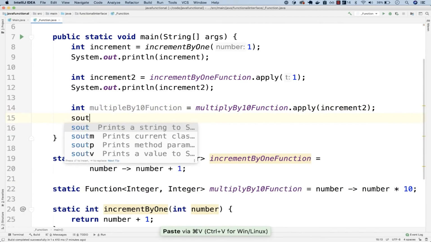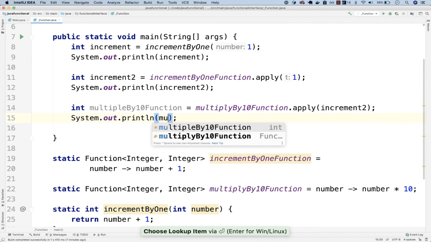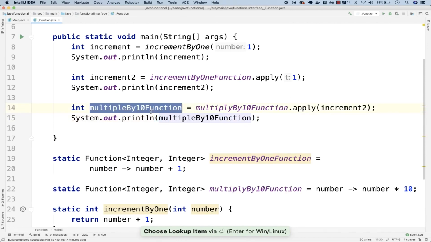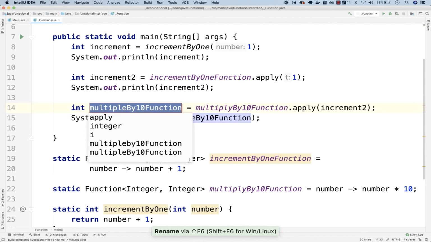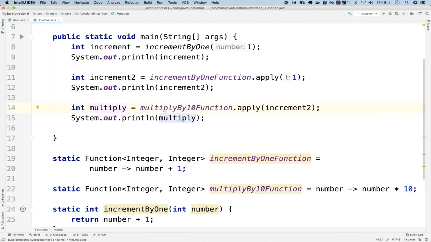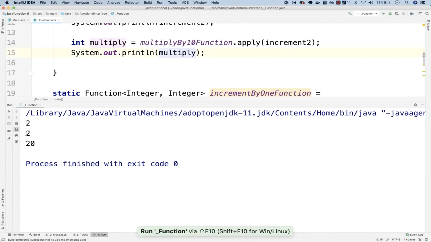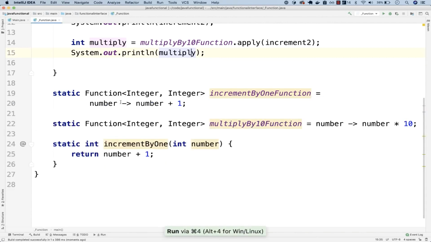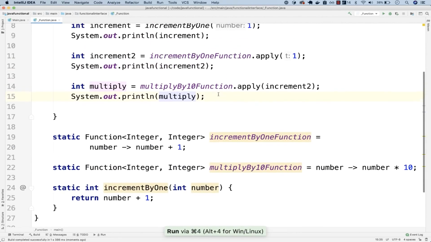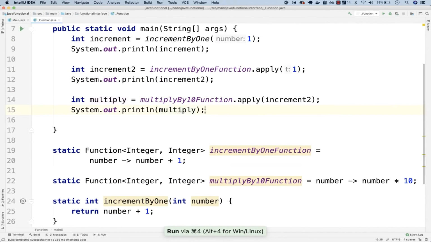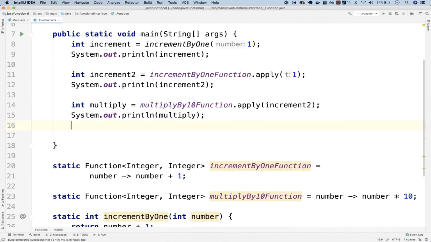So now if I do a sout and then multiply by 10 function, well actually I'm getting all confused right here, so this should be multiply. There we go. So this is the actual output. So now if I run this, you can see that we take 2 multiply by 10 is 20. So obviously this is quite normal for us to do, but we can do something better. So what we can do is simply combine the 2 functions together.